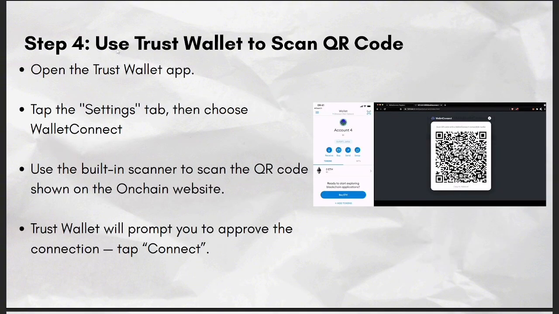So step number four is use Trust Wallet to scan the QR code. So open the Trust Wallet application, tap on the settings tab, then choose WalletConnect. Then use the built-in scanner to scan the QR code shown on the Onchain website. So Trust Wallet will prompt you to approve the connection, so you just have to tap on connect.